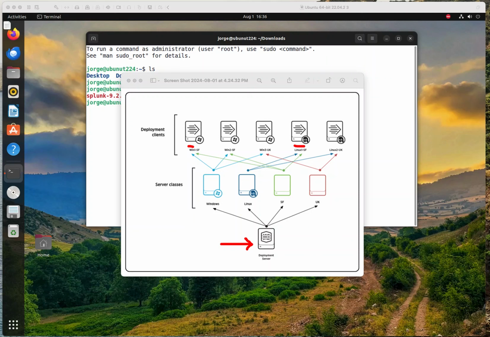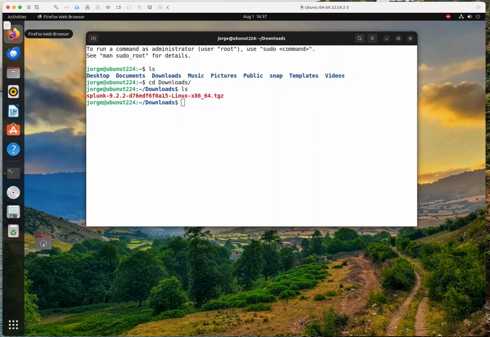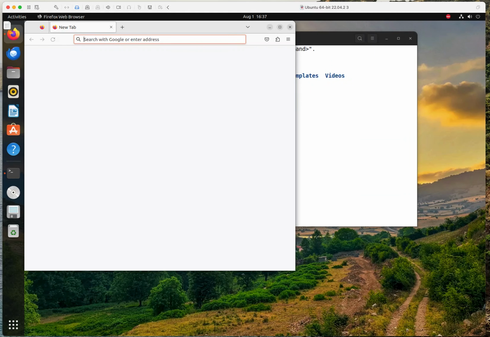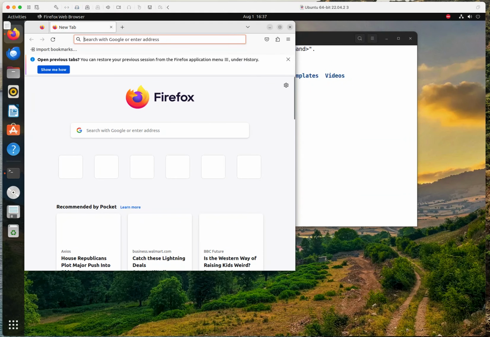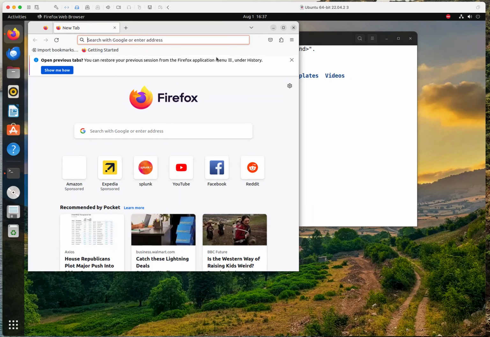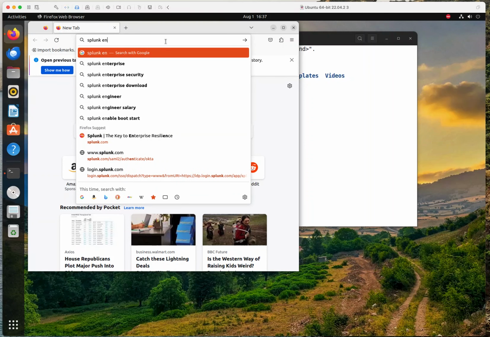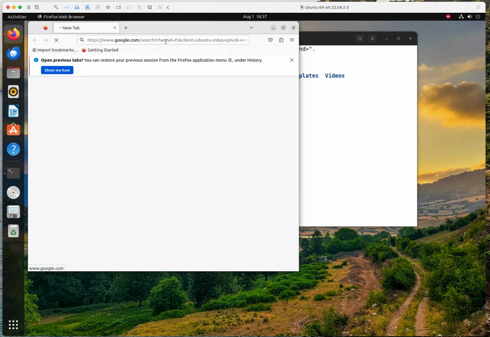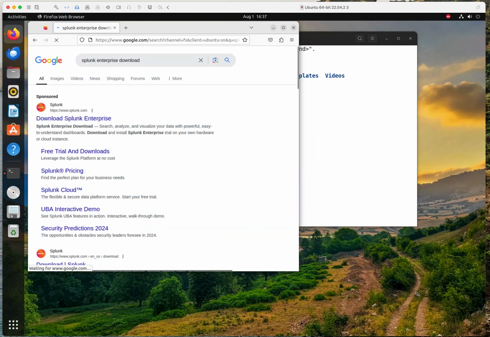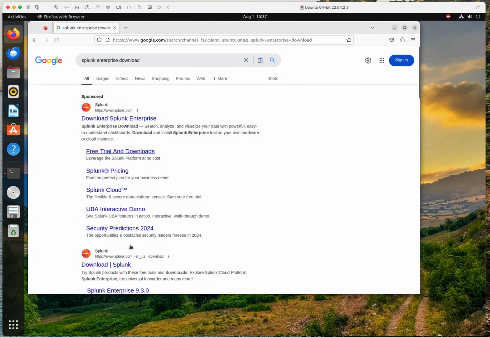So let's do a quick search right here. You'll see that when you download Splunk Enterprise, you're going to see the option to download it for Windows, for Linux, or even Mac OS. Let me come to this page and maximize this.